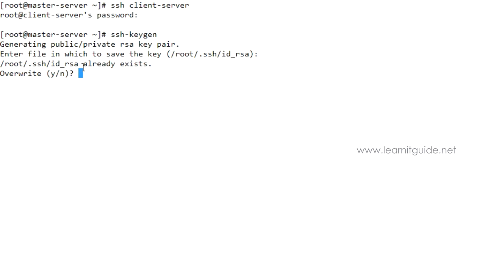It is saying that it already exists. Do you want me to overwrite it or not? Yes. Now it asks to enter a passphrase, so just hit enter. If you provide any password over here, during the SSH connections it will ask you to enter this passphrase. We don't want that. Just hit enter, and hit enter one more time.